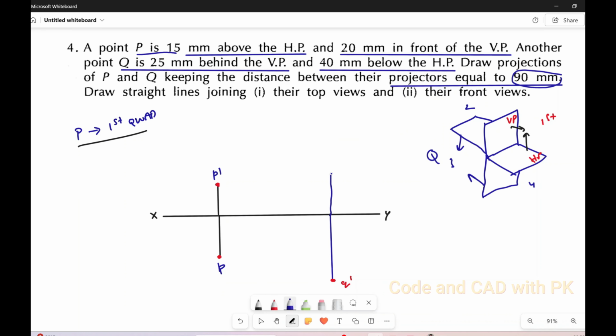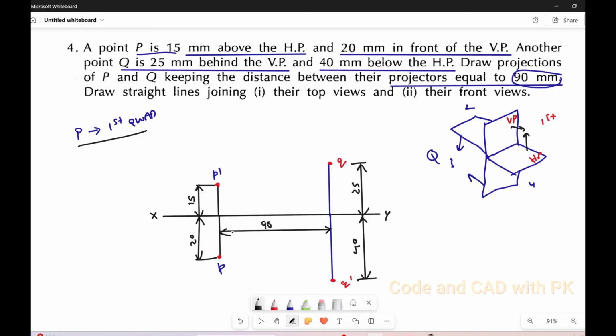Next, this is Q. So the dimension of this one is 25 mm. Here, for the Q dash point, the dimension is 40 mm. Here for this one, the dimension is 15 mm above. Here the dimension is 20 mm in front of. And in between the projectors, the dimension is 90 mm.